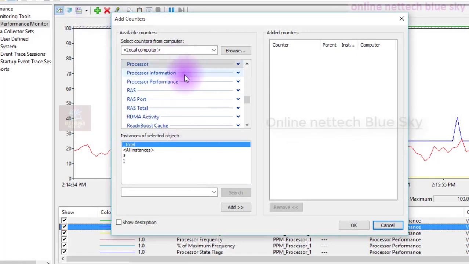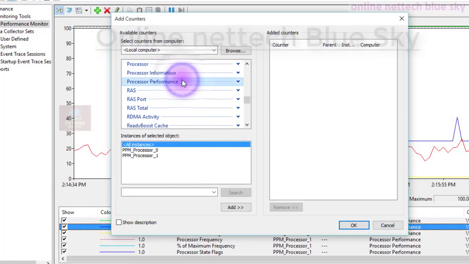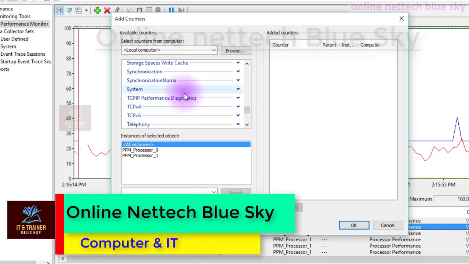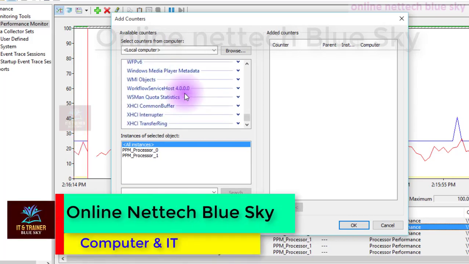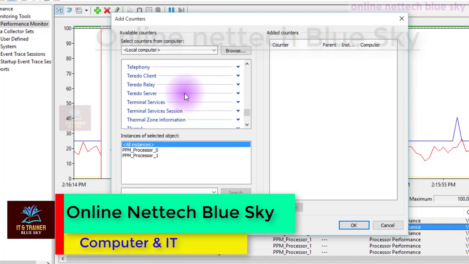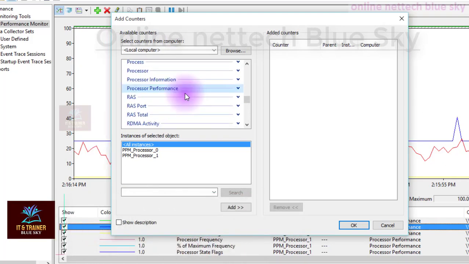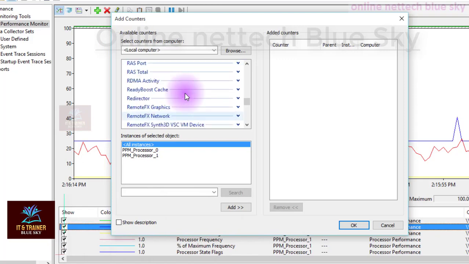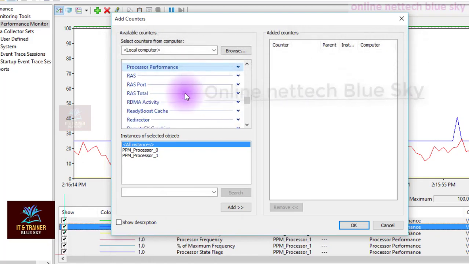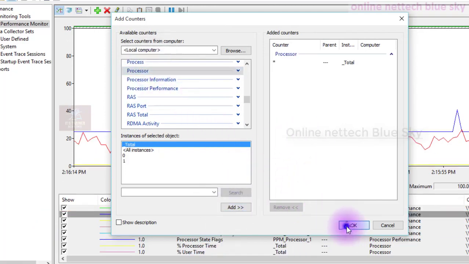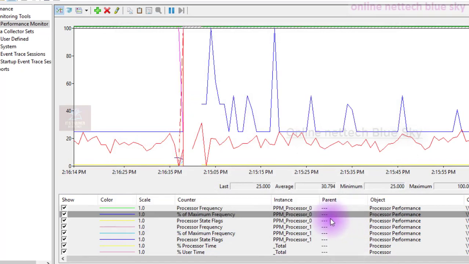I already entered the performance or processor information, but I want to enter some other counters. I can enter SMB processor. Okay, so I enter the processor here. Click OK, add, click OK. You can see here.